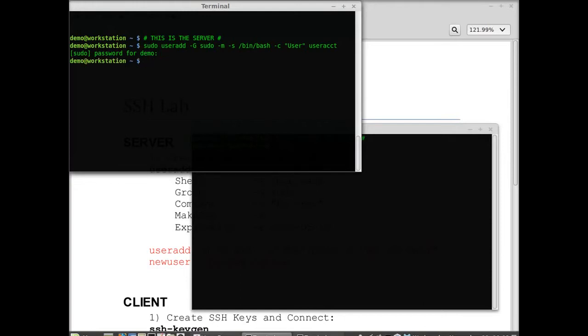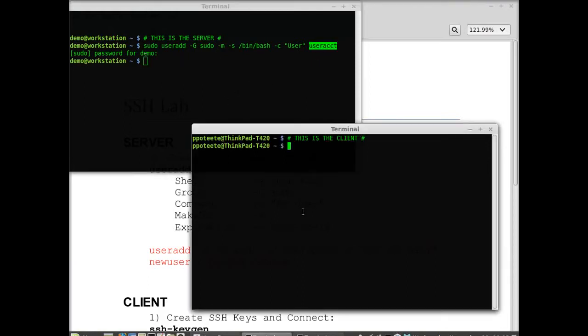Okay, so I've created the new user account there named user account, and now over on the client side I'm going to connect. Two things I want to do. One is I'm going to go ahead and generate some keys. The reason I'm generating keys is because I want to be able to connect to this server later without using a password, and I need to copy those keys.